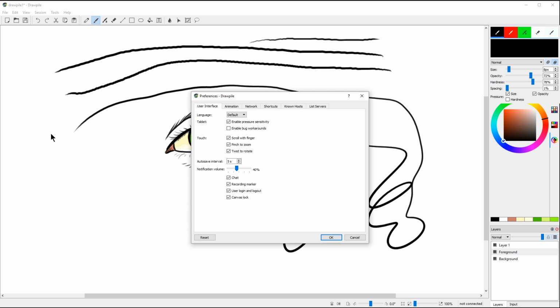Let's take a look at preferences. We can control the language here. If your pressure sensitivity is not working, you can make sure that's turned on here. If you're having any problems with crashing or bugs or jagged lines, go ahead and turn this on. There's touch options here if your tablet or your computer supports touch. You can change the autosave interval. Right now it's set to save every 5 seconds.